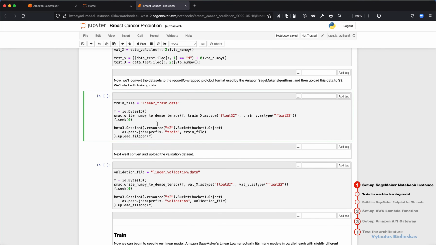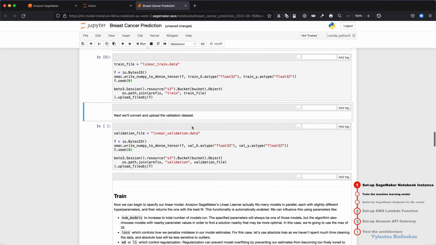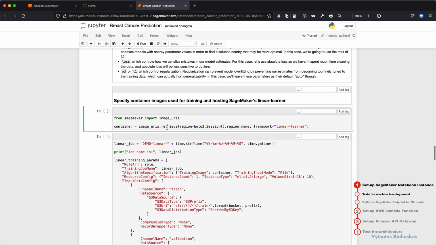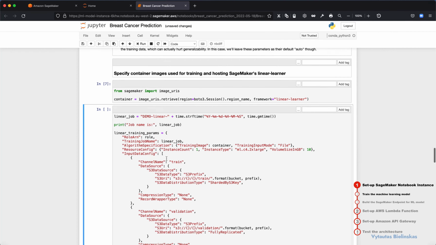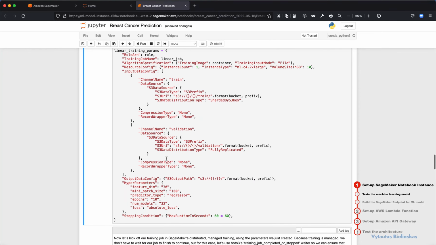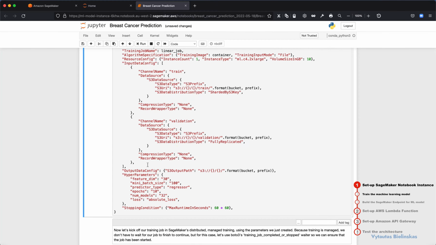Then I'm preparing my model for training. As you can see, now I'm using an S3 bucket. This is why we needed to create an IAM role just a minute ago. And yes, I need to use a linear validation data framework. And here you go, I'm going to train my model, and one thing I need to highlight is the hyperparameters.